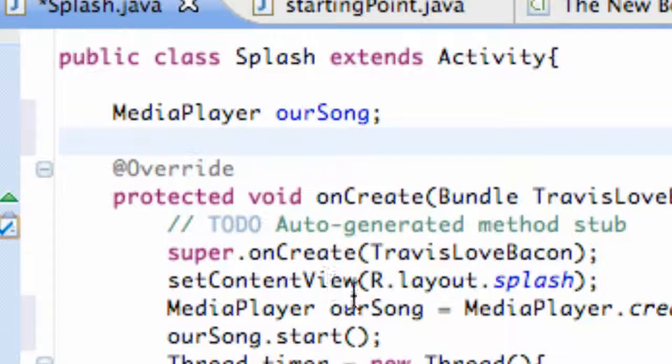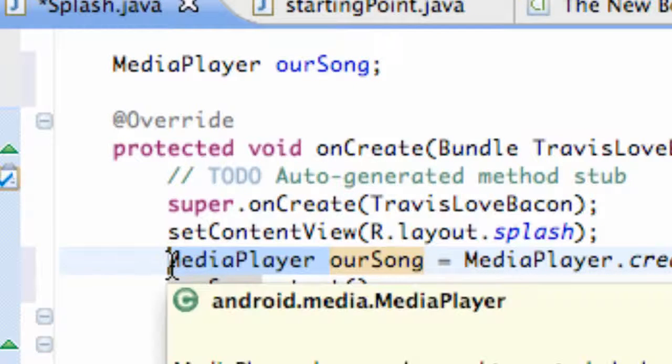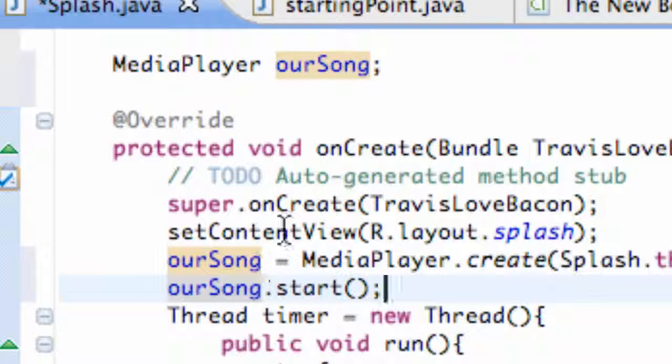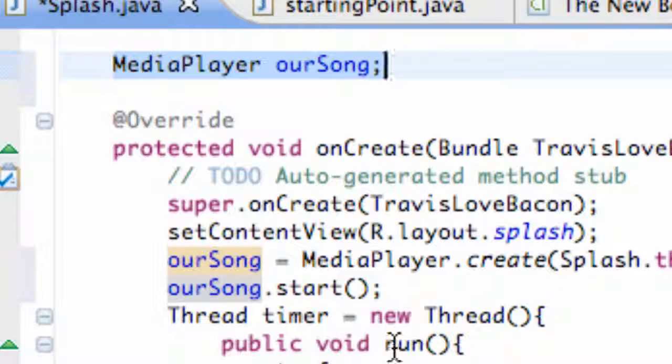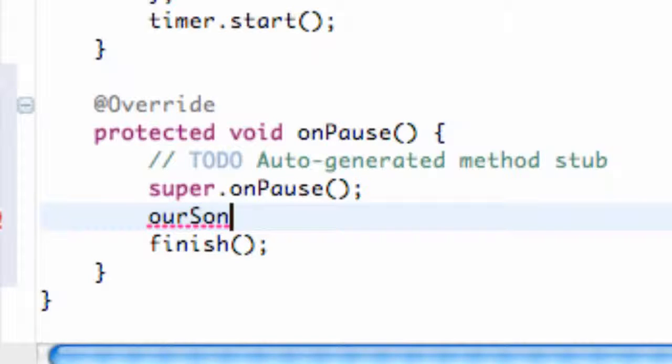So that's what we want to do, and then now we can use some methods on it within our onPause. But the problem now is basically we're redefining it here, and it's still thinking of it as a local variable because we're defining it within the onCreate method. So all we're going to do is get rid of the MediaPlayer right here, and now it will recognize it as a MediaPlayer object, and they're all going to turn blue, saying that they're pretty much the same object. So there you go, we set up our song, and now we can use it within our onPause method.